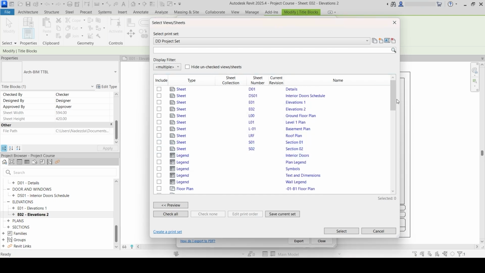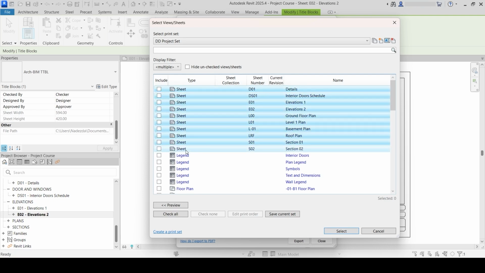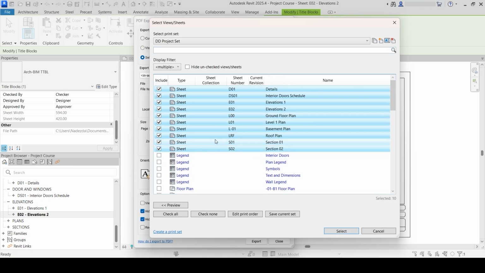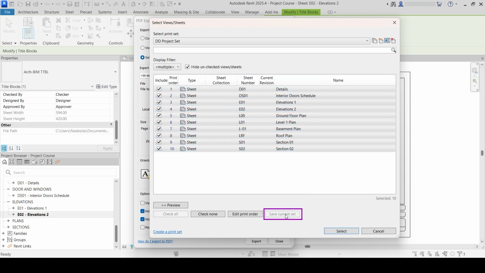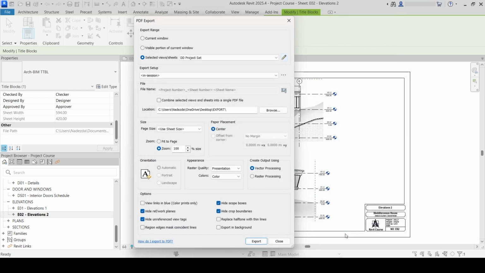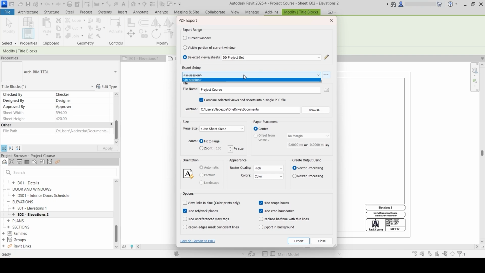I click OK, and here I will just choose all of my sheets, and here I have the sheets, and pretty much all of my sheets are plottable. I do want to export them all, so I select all of these sheets I want to be printed, and I click Save Current Set, and then I click Select, and now as you can see my print setting is selected. Export setup option allows you to save all of these settings.